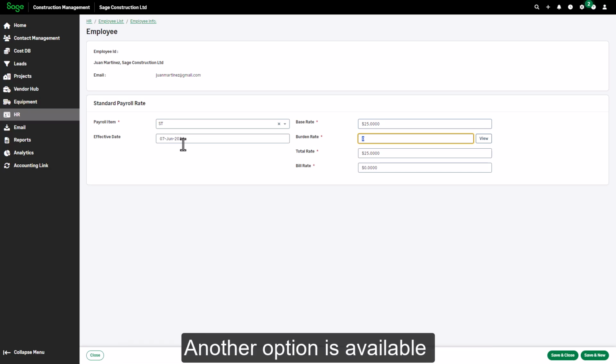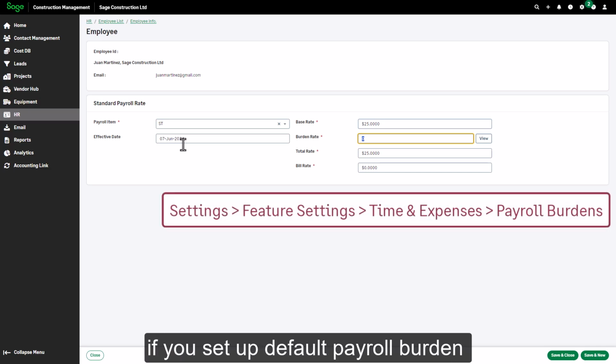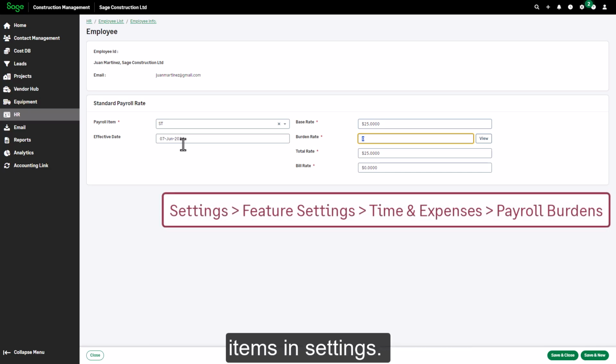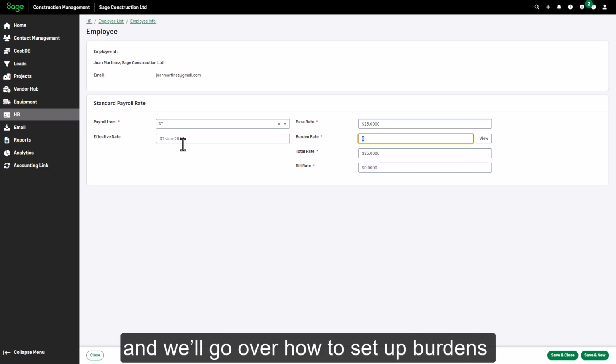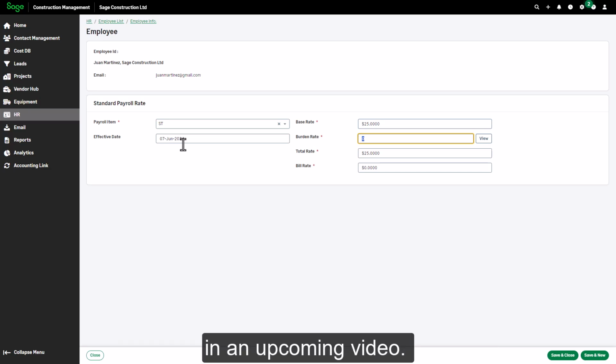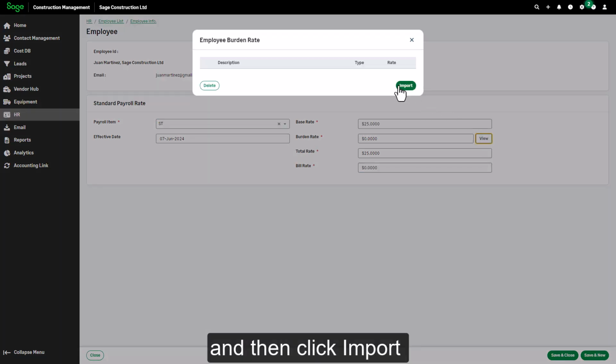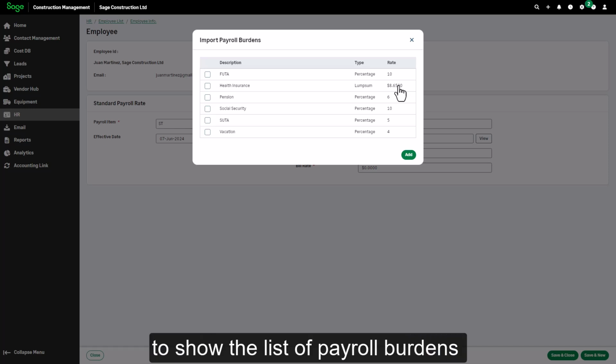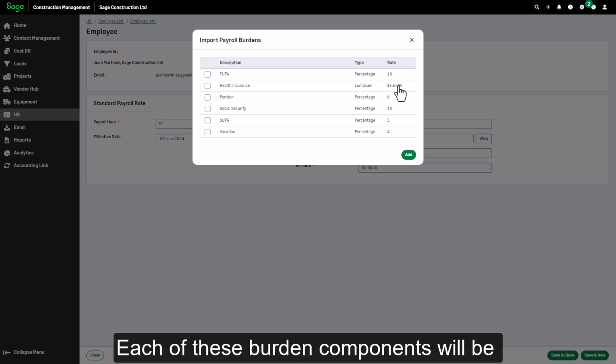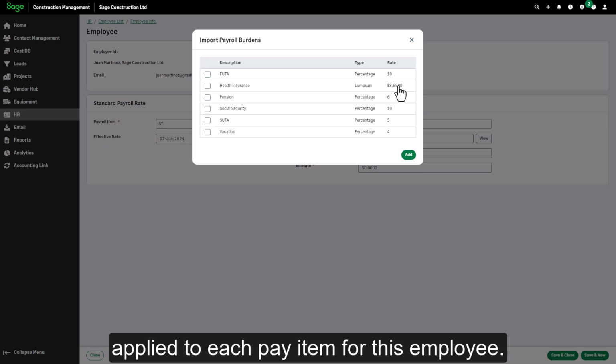Another option is available if you set up default payroll burden items in settings. Let's do it that way, and we'll go over how to set up burdens in an upcoming video. Click View, and then click Import to show the list of payroll burdens already set up. Each of these burden components will be applied to each pay item for this employee.